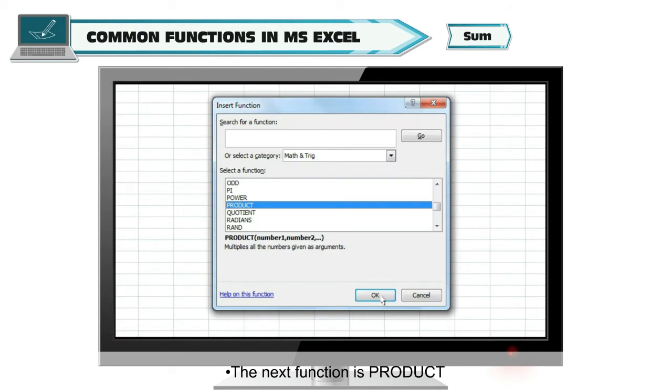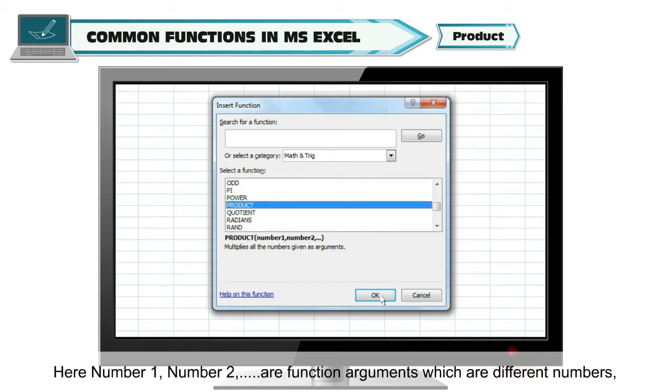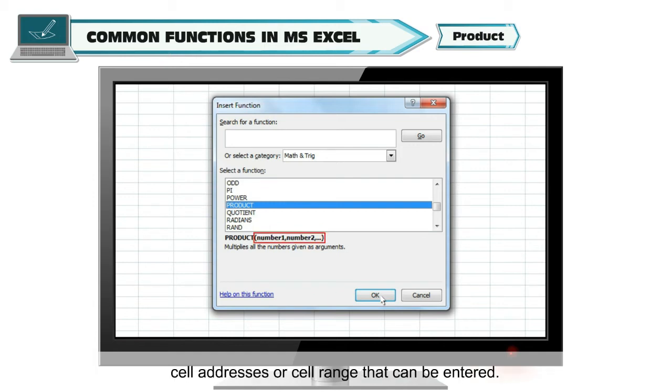The next function is product. It is used to multiply all the given numbers. The syntax for this function is equal to product and then number 1, comma, number 2 and so on within brackets. Here number 1, number 2 and so on are function arguments which are different numbers, cell addresses or cell range that can be entered.